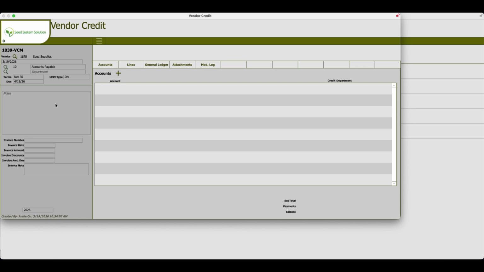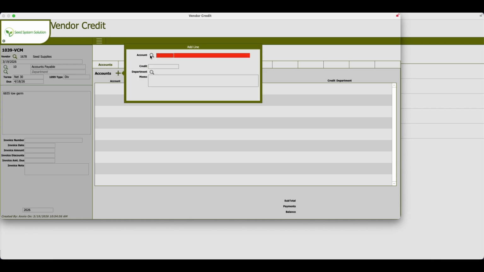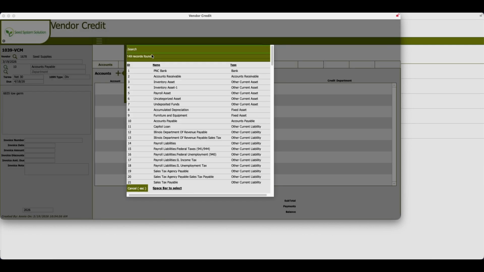On our vendor credit memo, again, we're going to want to add notes so we know later on why we did this vendor credit memo. We can change our dates here. And on our accounts tab, we're going to hit the plus button. And we're going to look for that account that we just used on that work order.